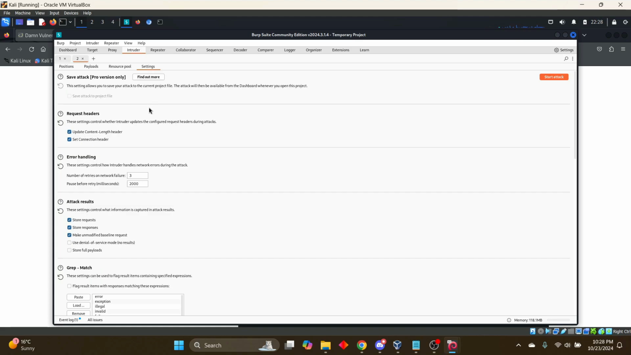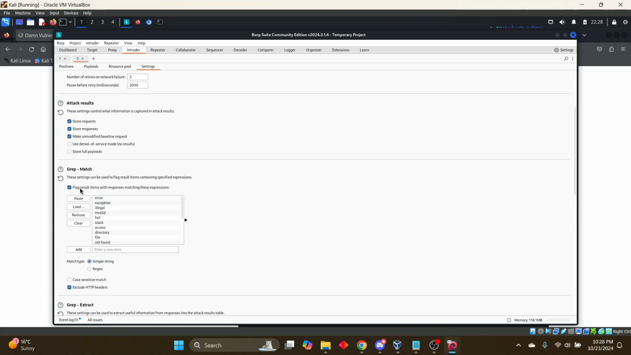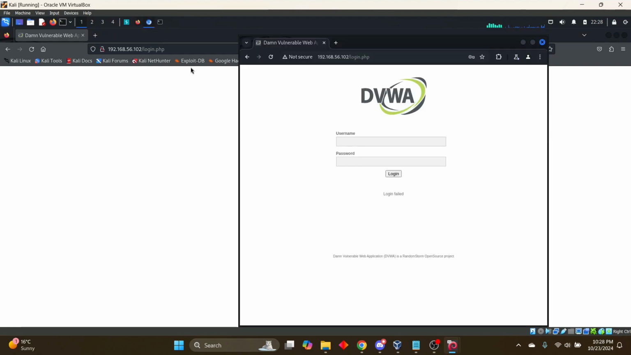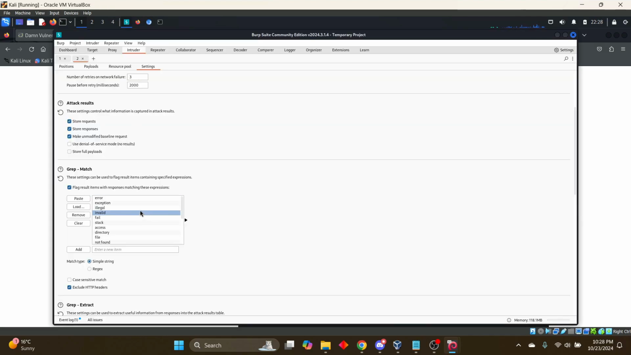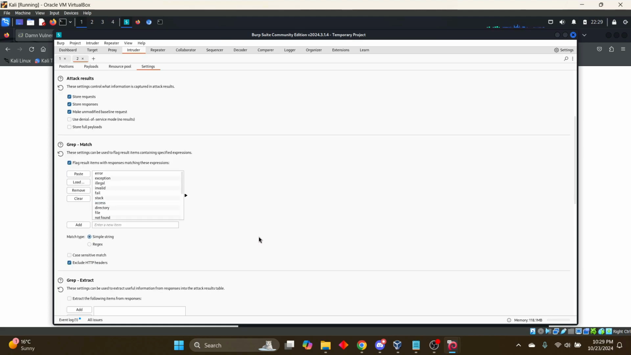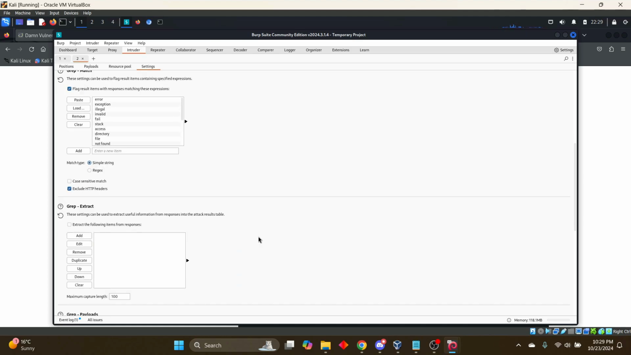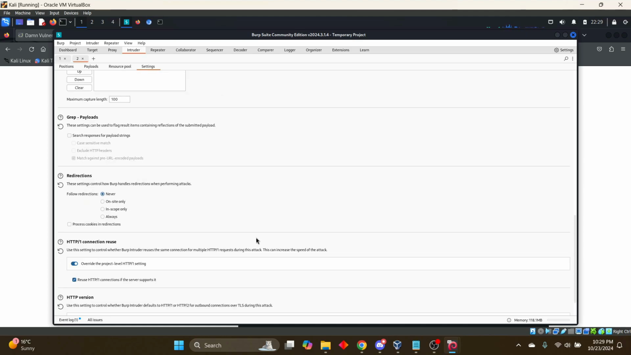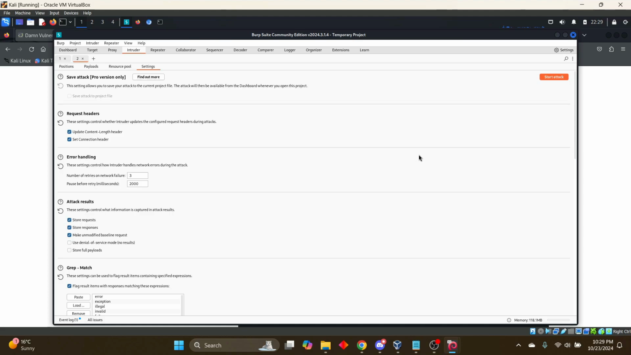And then I want it to flag because we saw, when we did that login, that it gave us a page saying login failed. So I want Burp Suite to flag any responses where the website had the word failed or fail in it. And sure enough, there's fail there. So I'm going to tell Burp Suite to flag that. And then I also wanted to follow redirects, because some websites do a lot of redirects when you're logging in. So let's start the attack.